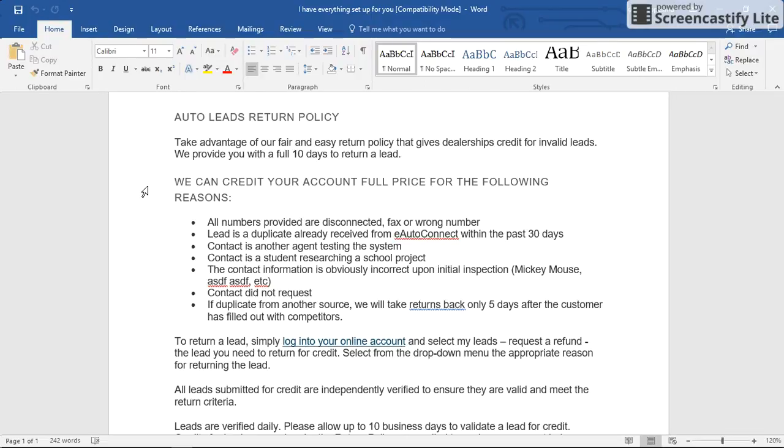One that doesn't go out a whole lot, but if the name is incorrect upon initial inspection, Mickey Mouse, or it's ASDF, or Brad Pitt, or Barack Obama, or whoever it is, obviously our system should stop that, just because the name should automatically stop the lead being sent to you guys. But if it does, then you go ahead and send that right back to us.